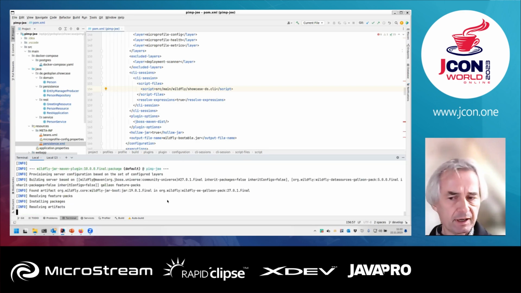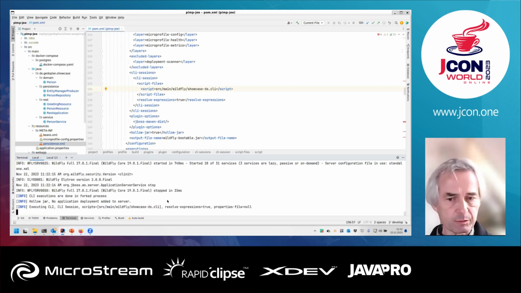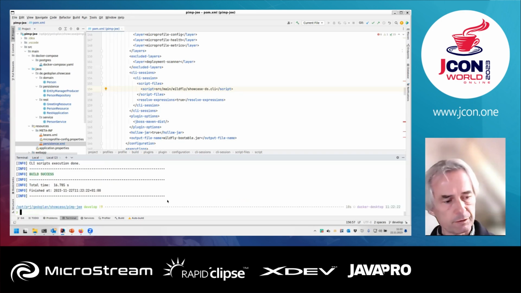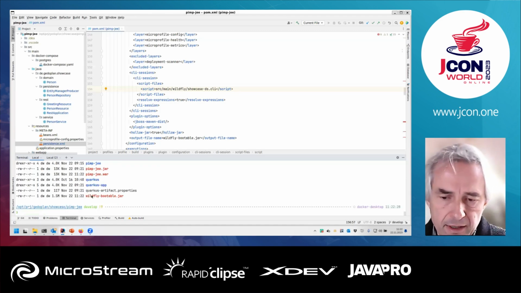So now the application server is downloaded, just the parts that we need. And now the CLI scripts are executed to configure a data source in it. And now we have in the target directory this WildFly Bootable Jar. That's the server.